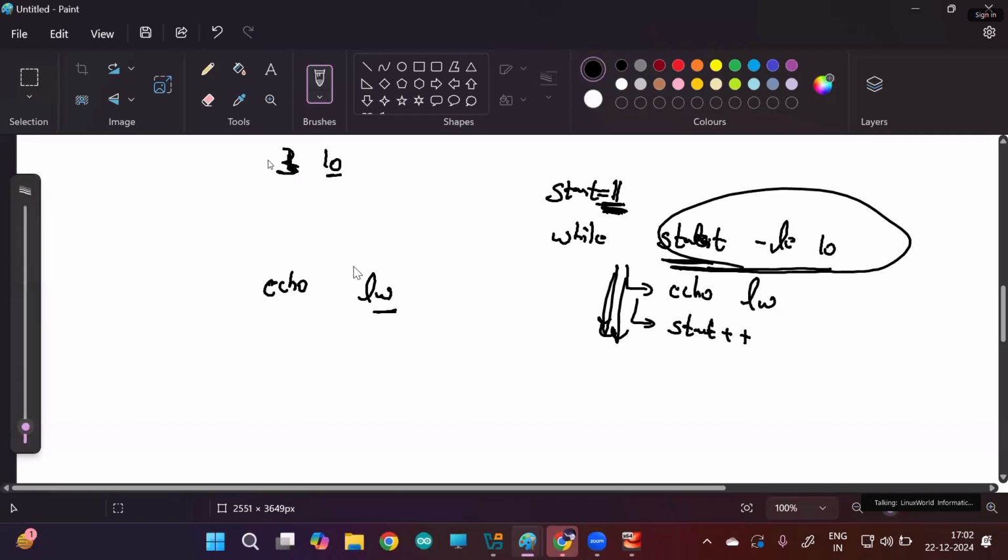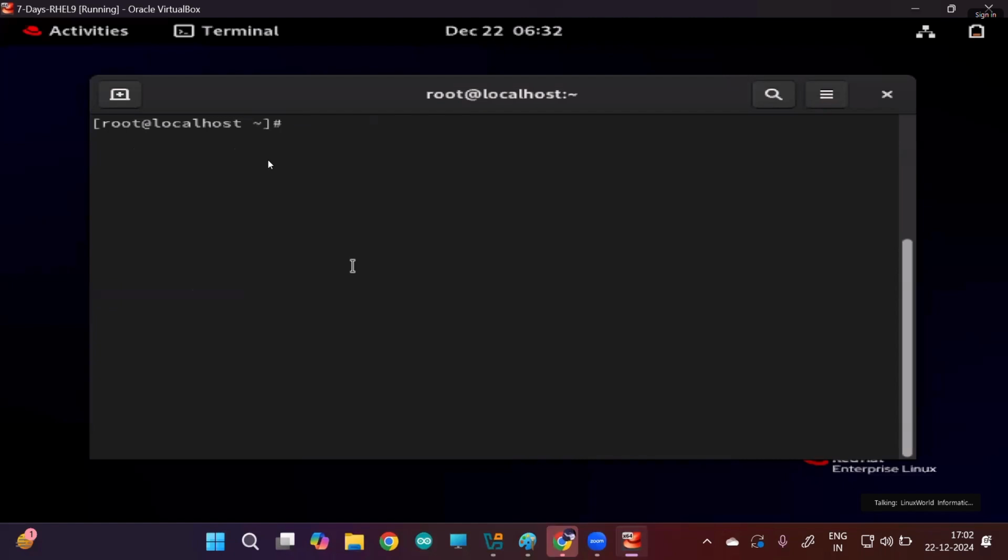The syntax is a little bit different, that's the only thing. So let me show you here how it works. Let's say start is a variable, initial value is 1. Make a check also.